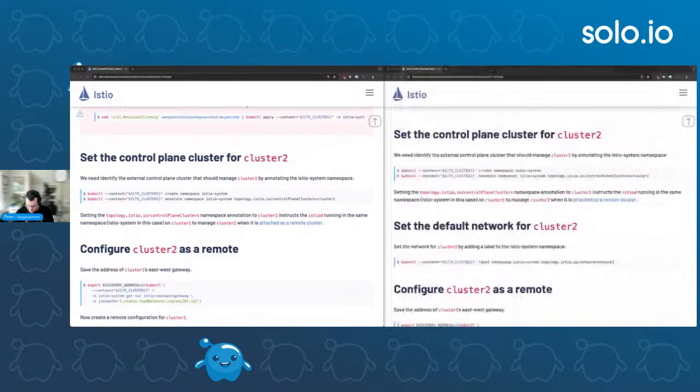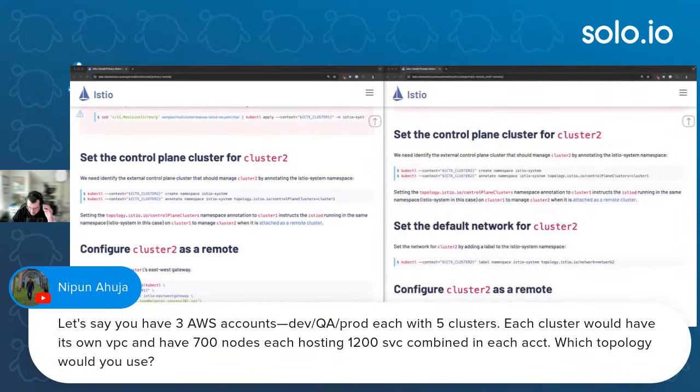So let's say you have three AWS accounts, dev, QA, prod, each with 5 clusters. Each cluster would have its own VPC and have 700 nodes, each hosting 1,200 in each account. Which topology would you use?